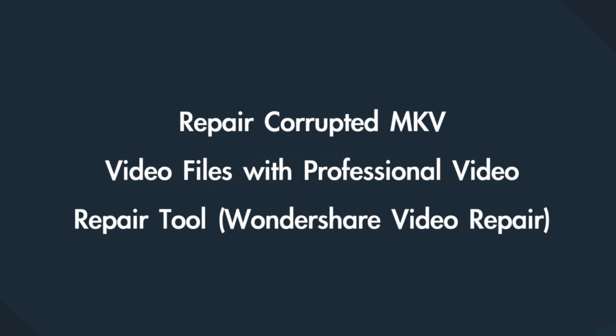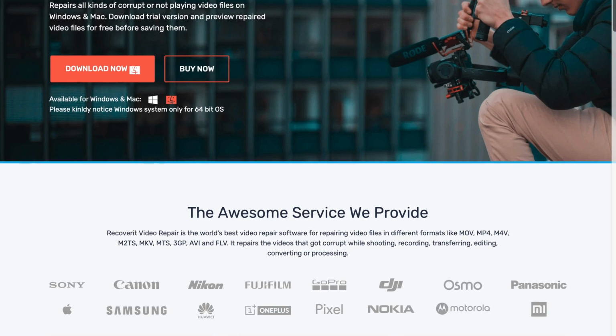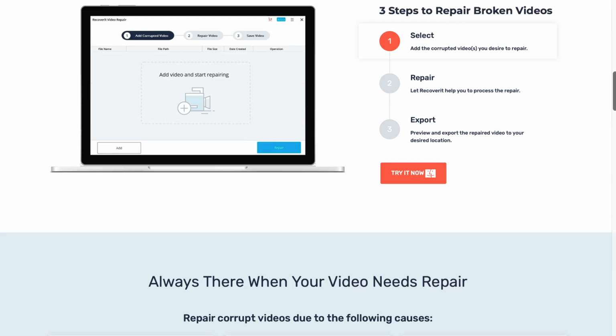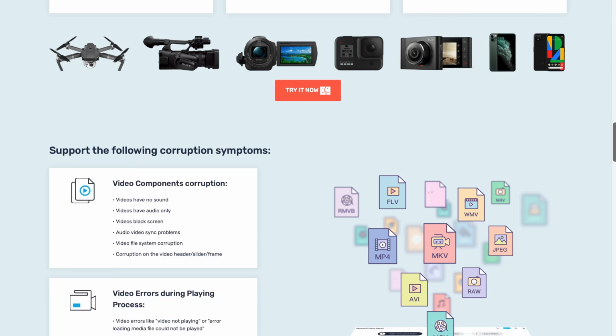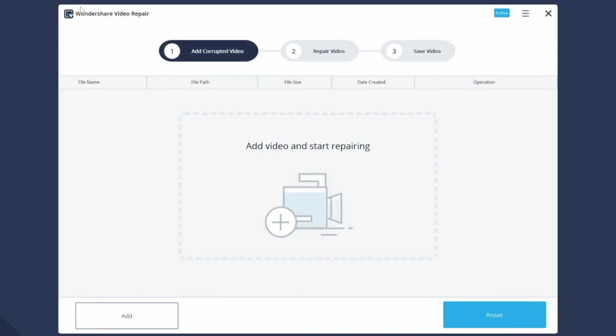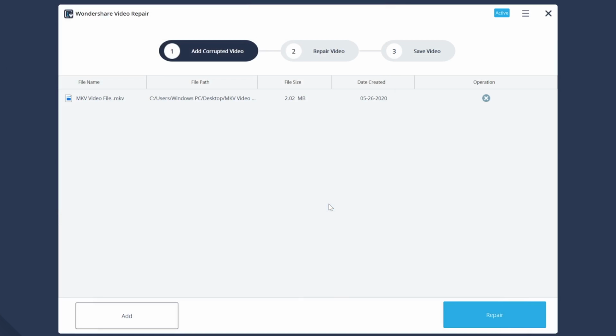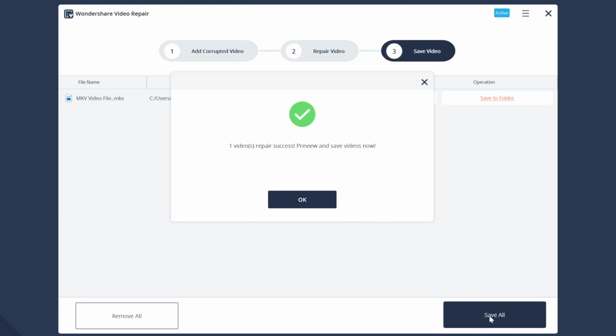In such cases, it would actually be better for you to use a professional video repair tool like Wondershare Video Repair. This is a feature-rich video repair tool specifically tailored to repair different types of non-playing video formats, including MKV files. Let's take you through a quick guide on how to use Wondershare Video Repair to repair your damaged MKV video files. First of all, launch the video repair tool and click Add to add the damaged MKV file from your computer.